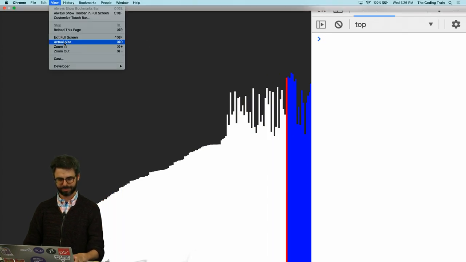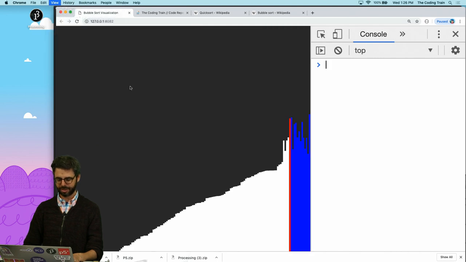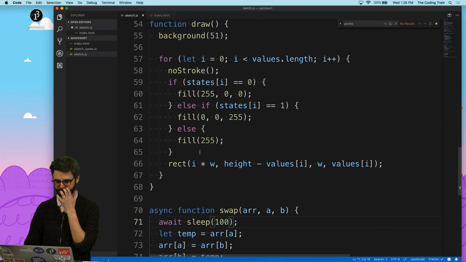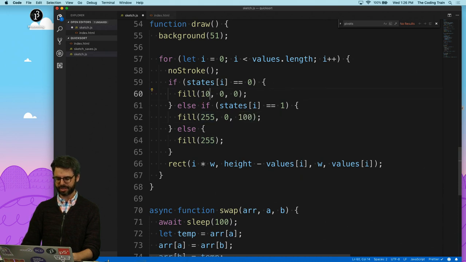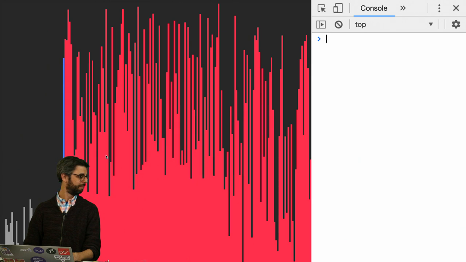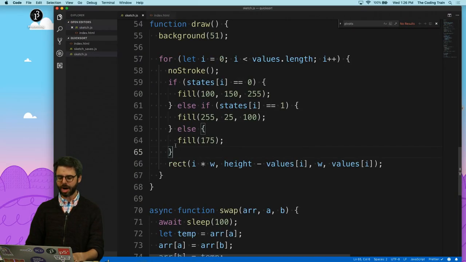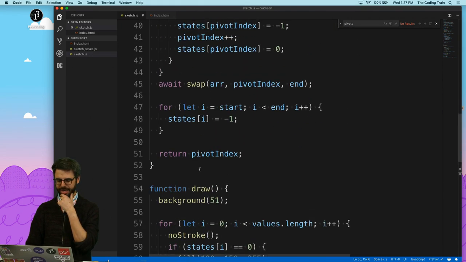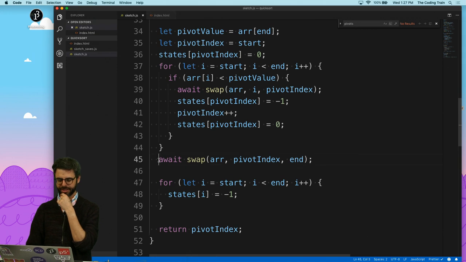These colors are terrible. I gotta have different colors. This is cool, it's also too slow. Actually, I can leave this full screen. So I need to change the colors. Those were no good. So let's do something like this and something like this. I don't know. I'm not good at picking colors. And then let's see how that looks. The pivots aren't marked. Oh, because this is undoing the pivot. No, but this is awaiting the swap.